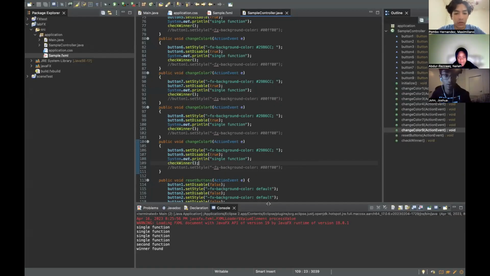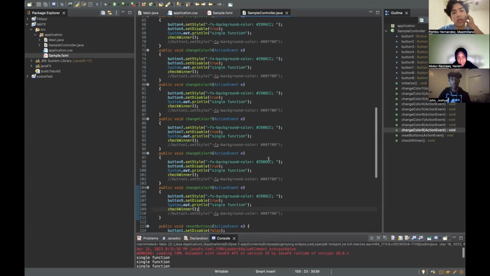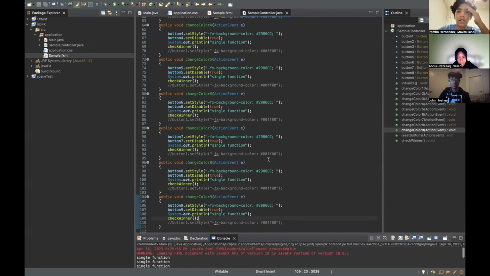Okay, so you have change color, and that changes for every button, right? So it depends on which button you're clicking, basically. Right. Okay, because here's what I'm thinking. Tic-tac-toe always starts off with X, right?